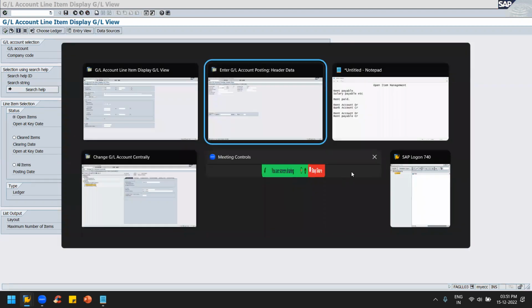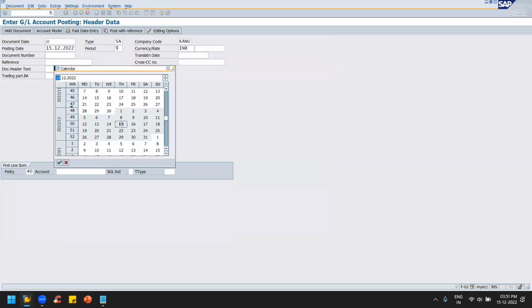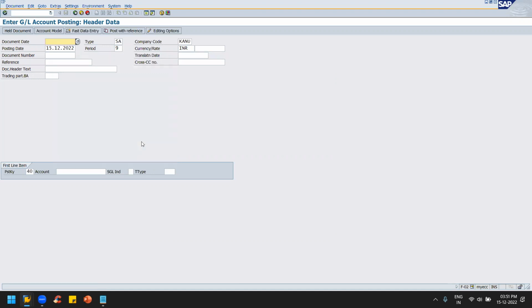So let me just clear this by posting an entry. We made the entry with the help of F-02. Now to clear that, there is a procedure. If you want, we can discuss now, or we can wrap it up here and see tomorrow. What do you prefer? See you tomorrow then, okay.